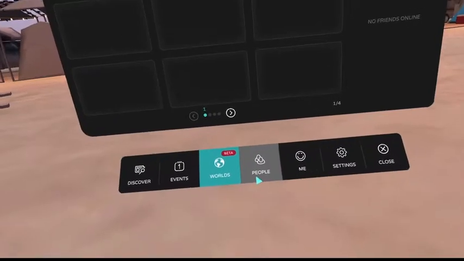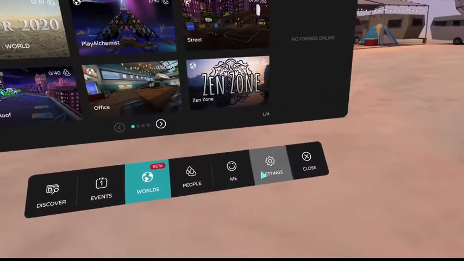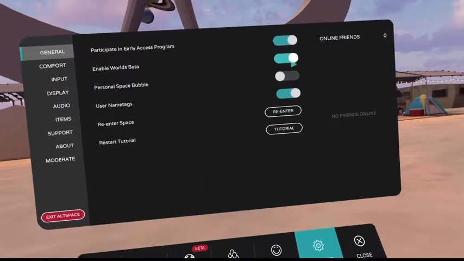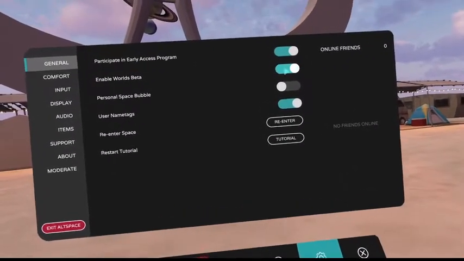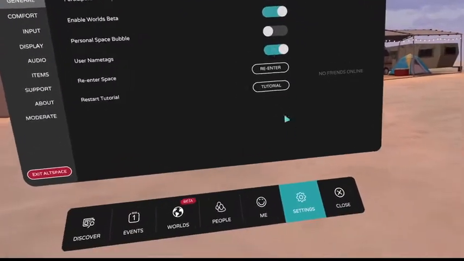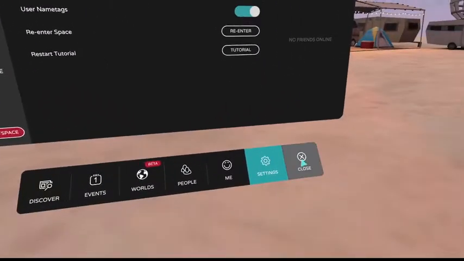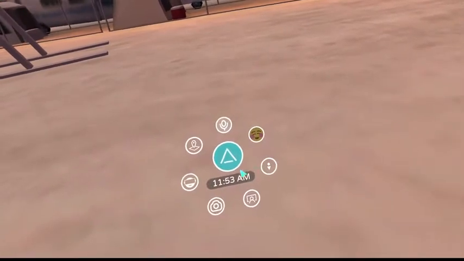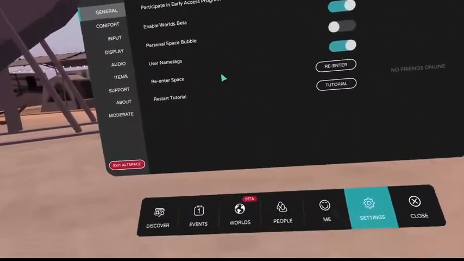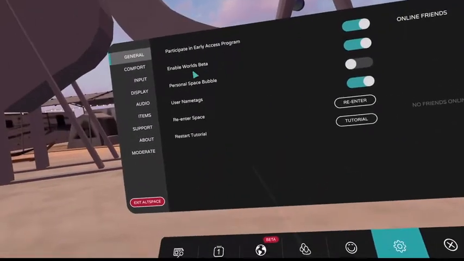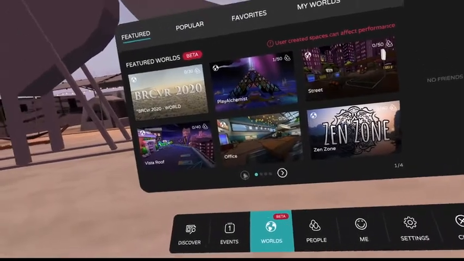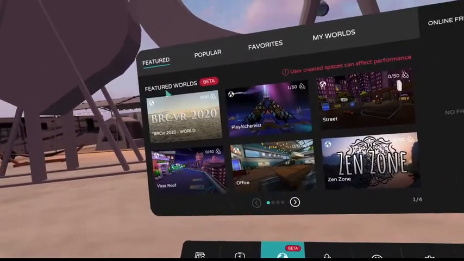And we're going to go ahead and go to settings. We're going to make sure enable worlds beta is turned on. That's really important, or else you won't be able to see user created worlds in AltspaceVR. So make sure that's turned on in your settings. Right here is your menu bar. You're going to click on the little triangle there to get into your settings and to get into worlds. So I have enable worlds beta turned on, and so I can go to worlds and featured worlds.